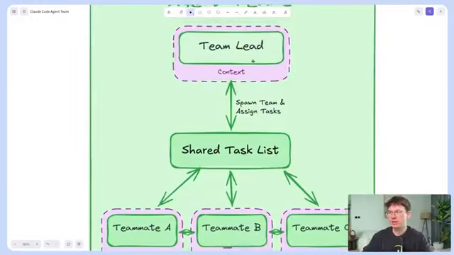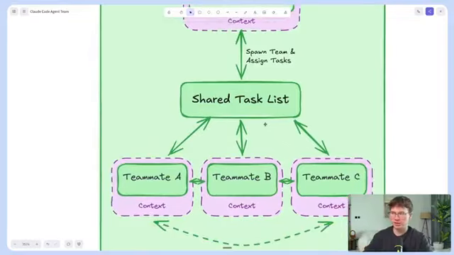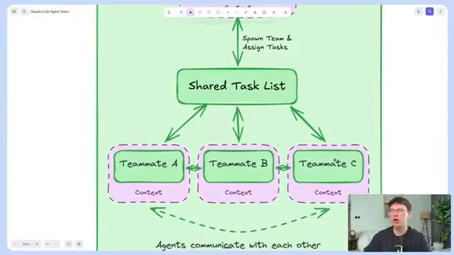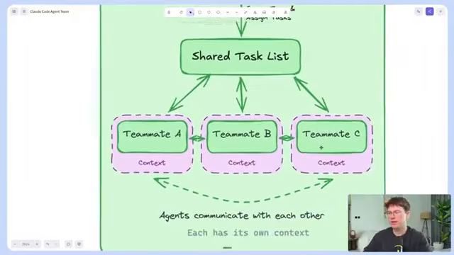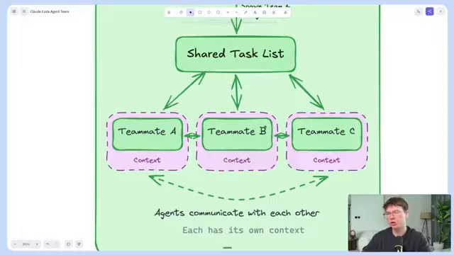What this does is that it spawns the team, so it creates a team and assigns tasks across the different teammates. And just like sub-agents, it will start creating agent 1, agent 2, and agent 3. These agents all have the same shared task list, but the agents communicate with each other and each one has its own context. So it has its own context window and operates under its own environment. And so you have teammate A talking to teammate B, talking to teammate C, which can all see the same tasks that they have here.